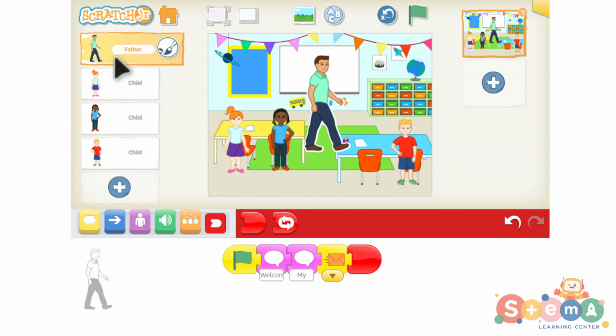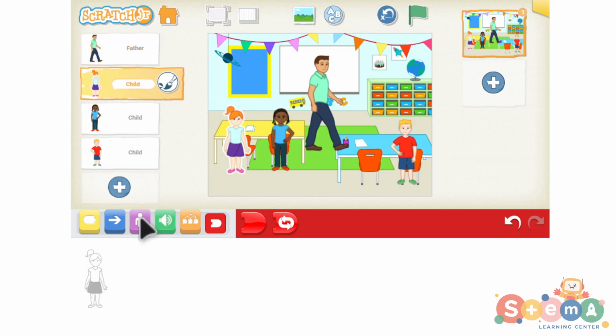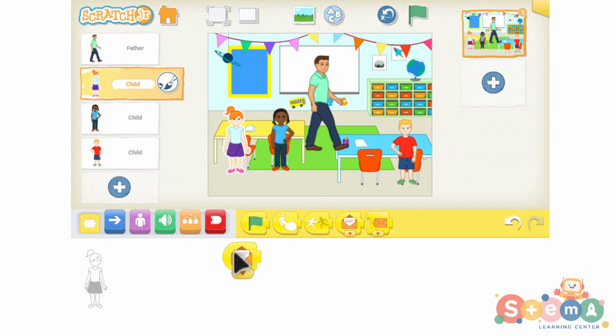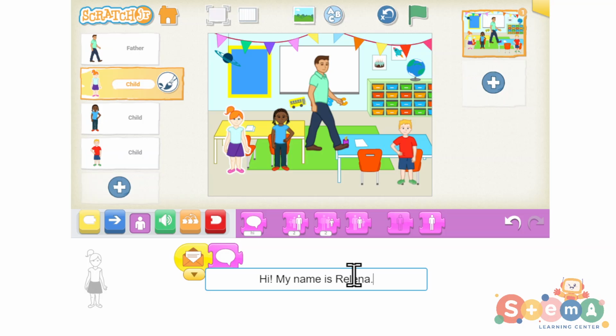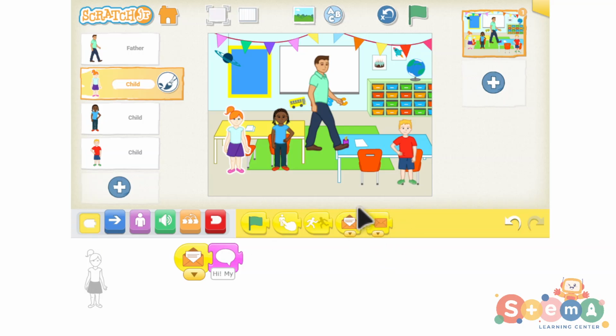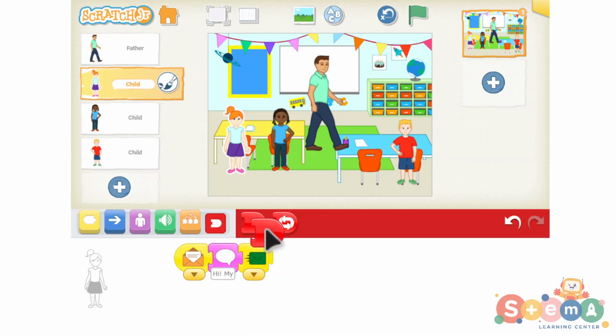Go to the first student. Drag an open envelope block and leave it as orange, since that matches the teacher's closed envelope. Then, drag a say block and type something like, "Hi, my name is Relina." Next, drag a closed envelope block and change its color to green by tapping the down arrow on the block. Finally, drag the red end block.